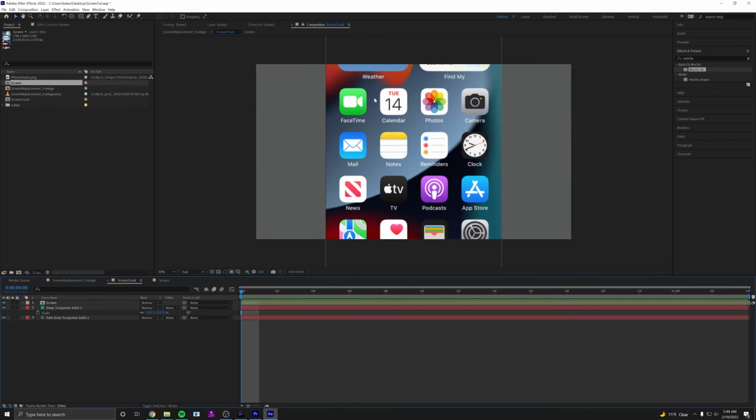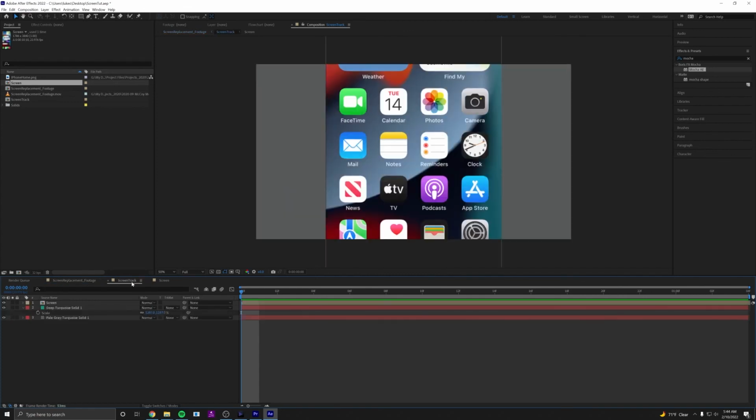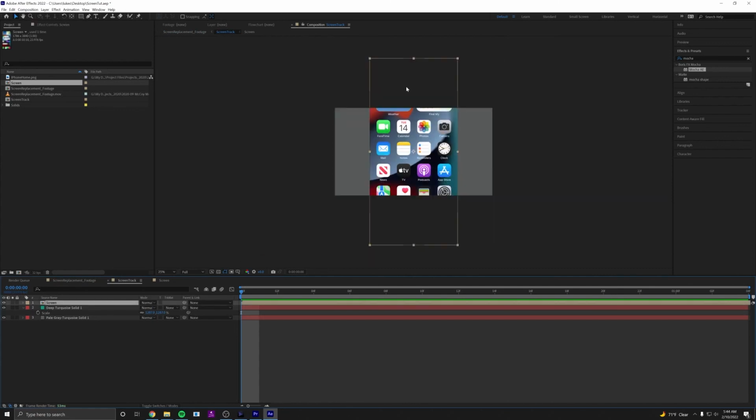it's too big, it's not stretched right, and if we go back now to our main comp, you'll see it's still stretched improperly. So what we need to do is, in our screen track layer, we need to stretch this. Even though it's a vertical image, we need to stretch it to match the resolution of our comp, because it then gets re-stretched with the corner pin.